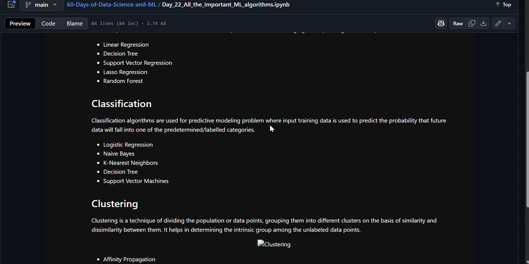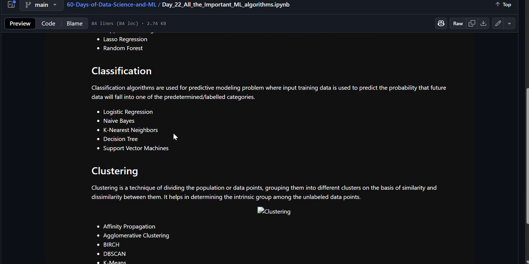And then we have classification, which is used for predictive modeling problems where input training data is used to predict the probability that future data will fall into one of the predetermined or labeled categories. We have logistic regression, naive Bayes, k-nearest neighbors, decision tree, and support vector machines.